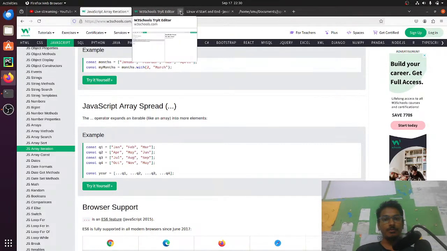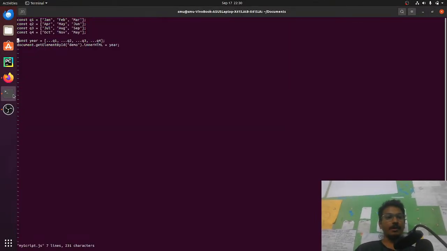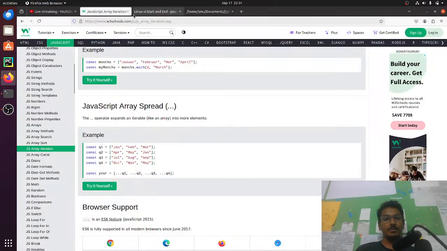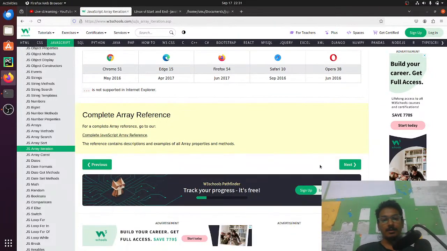So let me check what this is. The operator expands an iterable into more elements. So see what this is. See guys, all the 4 arrays, right? Const here has just dot q1 dot q2 dot q3. Simply we can put that display element dot id for displaying it in the front on the web page. So guys, till here we are done, and we will go for the next.